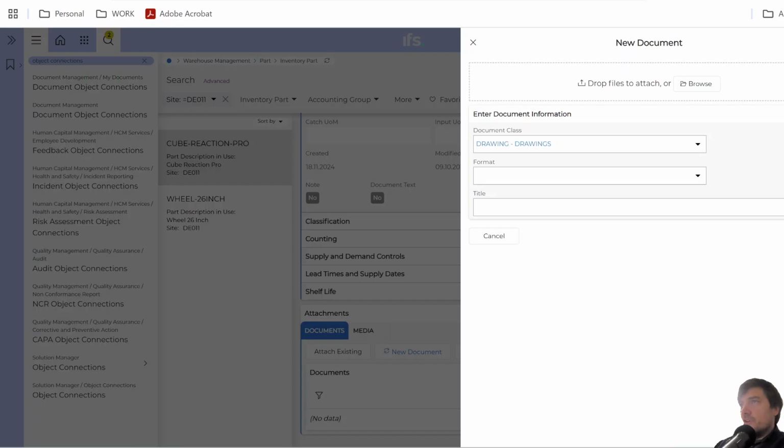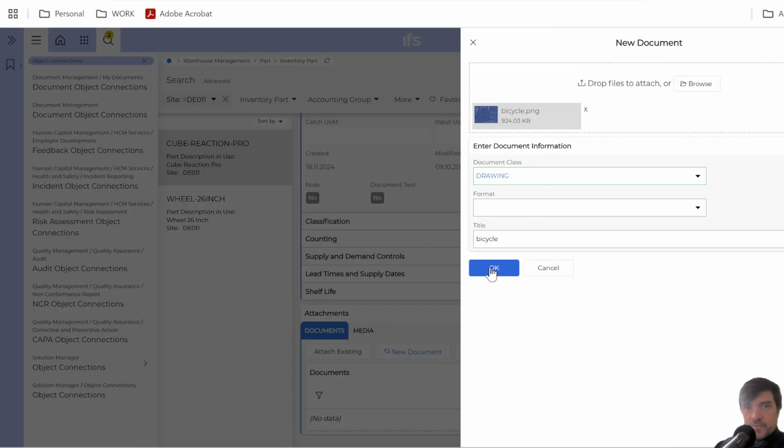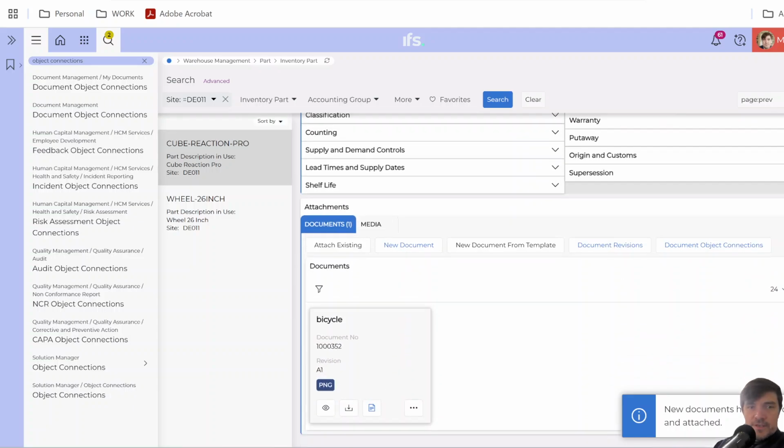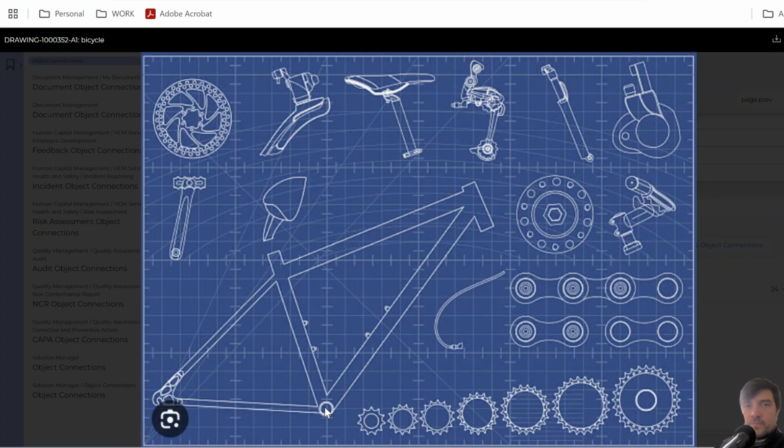So I will just drag a picture that I saved online. That seems like a technical drawing for a bicycle. And I will say, okay. Yeah, and now you can see I have my document here. I can even preview it. Yeah, and you see this is like a technical drawing, which are the different parts from a product structure of a bicycle.